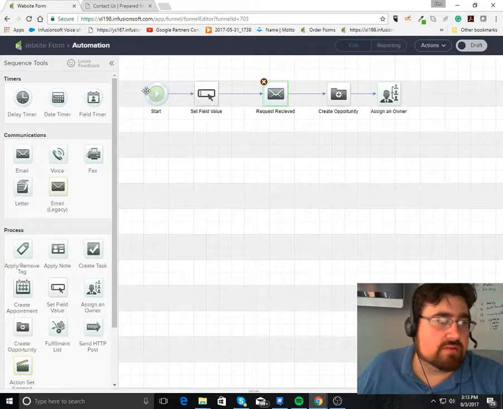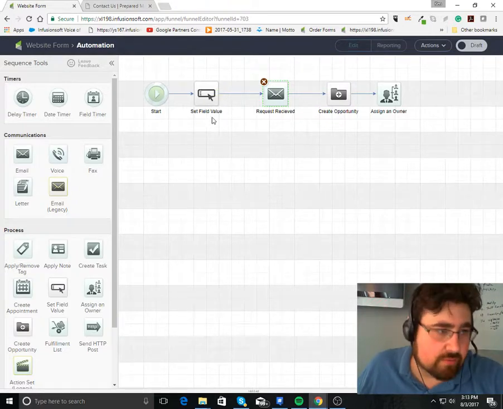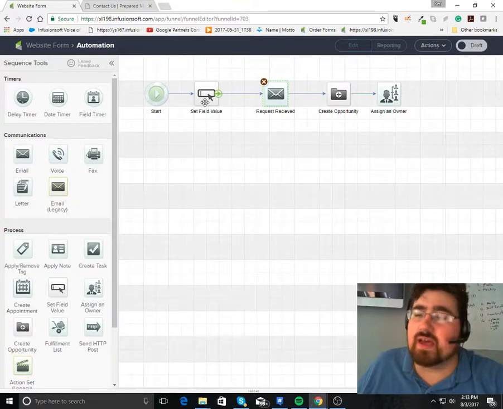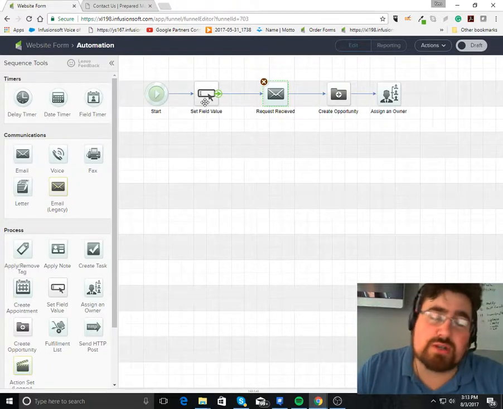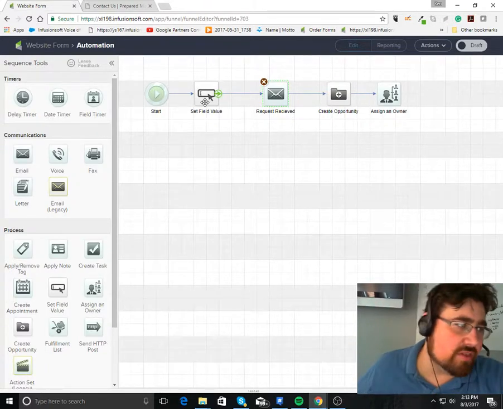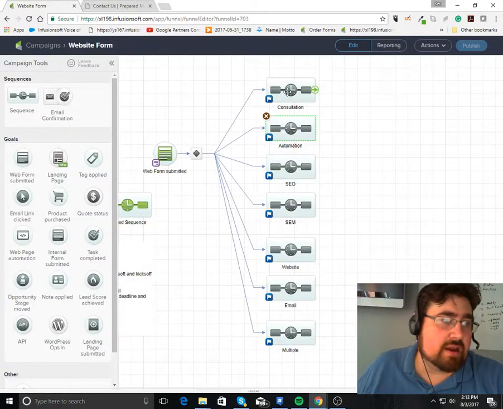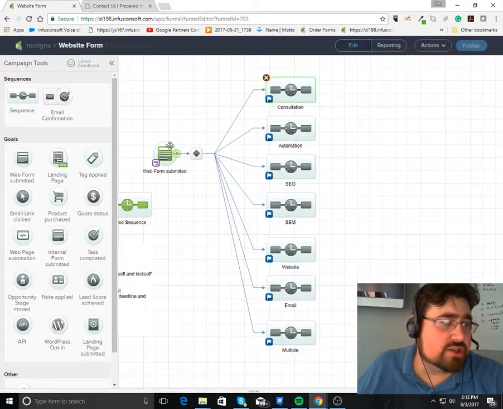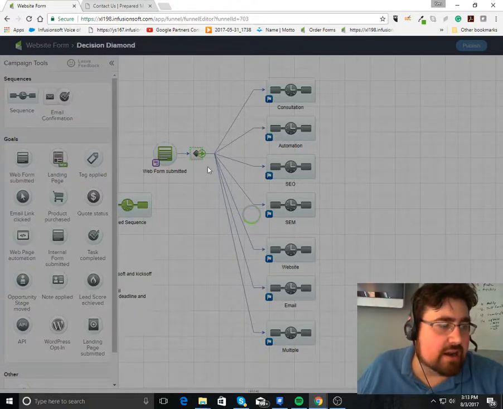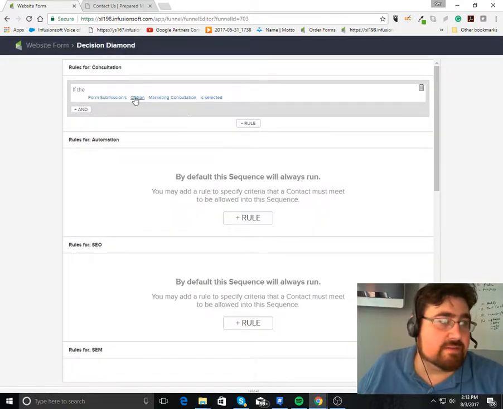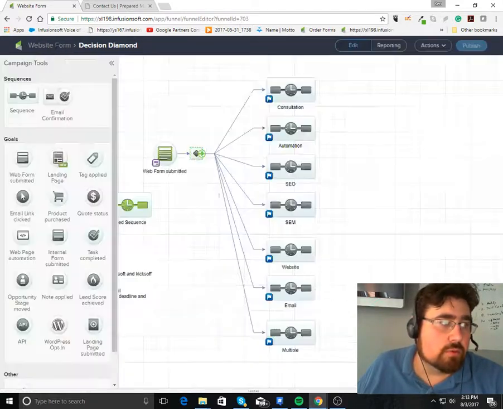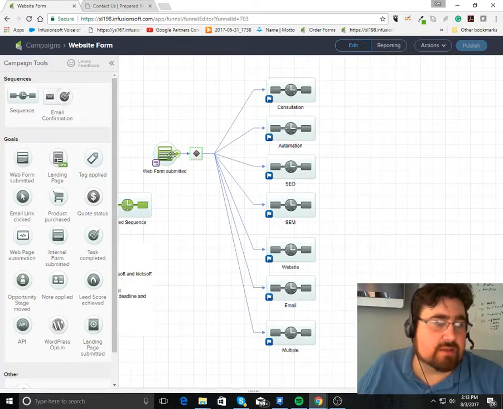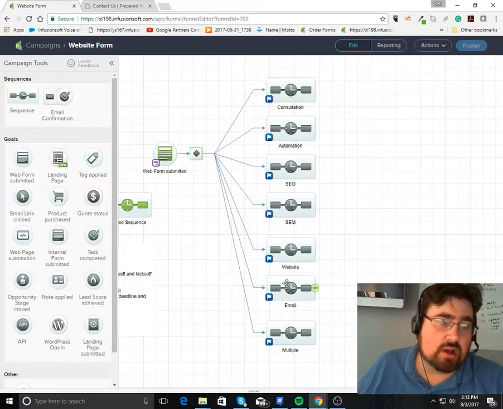The challenge, though, is if they select 2 of these, or 3 or 4 or 5 or all of them, now I've got all of these set field values, and it's going to happen to select whichever one goes last. But worse than that, right now our decision diamonds are set up to basically say, if a marketing consultation is selected, go here. Now we're creating difficulty because it's going to go here and it's going to go here. It's going to go down all of these paths if they were to select all 6 options.